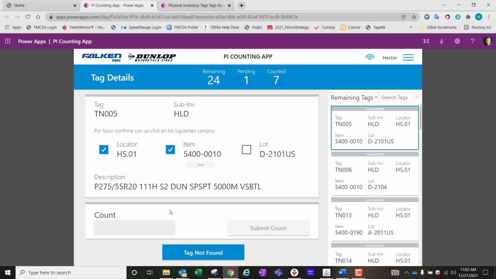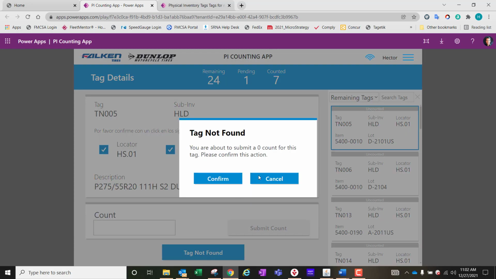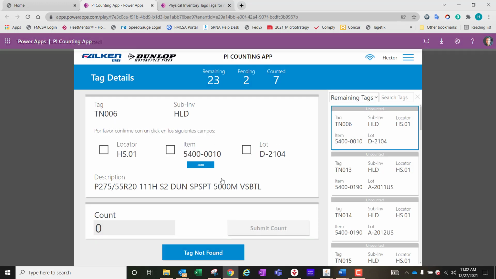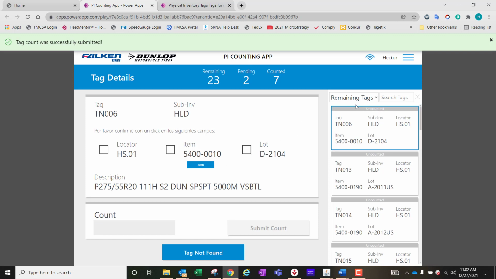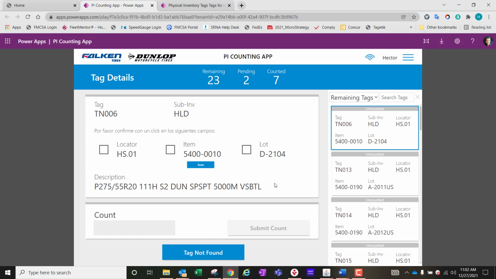In the application, we are not going to enter 0, we are going to simply click tag not found, which is the same, it's going to enter a count of 0. So count not found, and the system is telling them you are about to submit a count of 0, click confirm, and then it moves to the next tag. So now we have entered 0 for that tag that we didn't find.